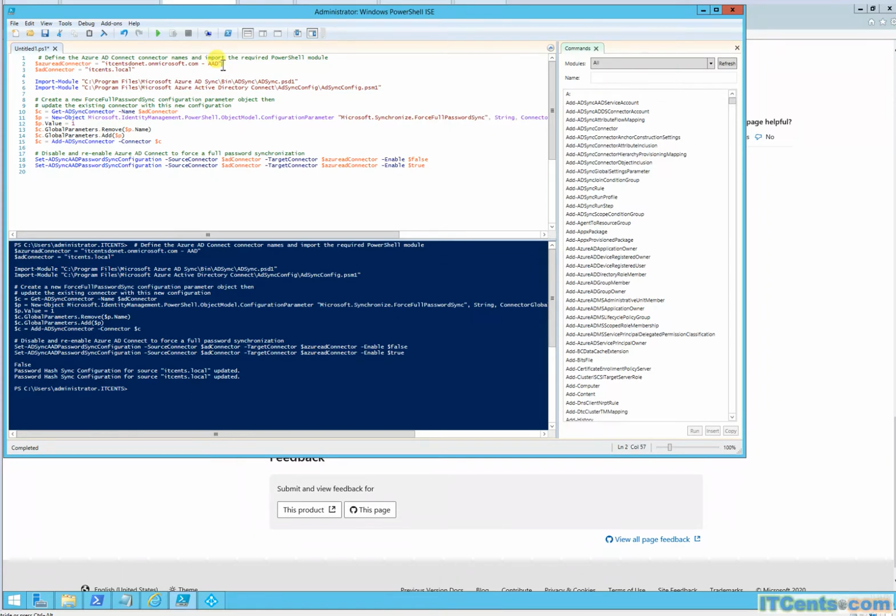This is the connector that represents my Azure Active Directory, right? This is the name of the connector. And this is the name of the connector that represents my local Active Directory, or on-prem Active Directory, itsense.local, as you can see.